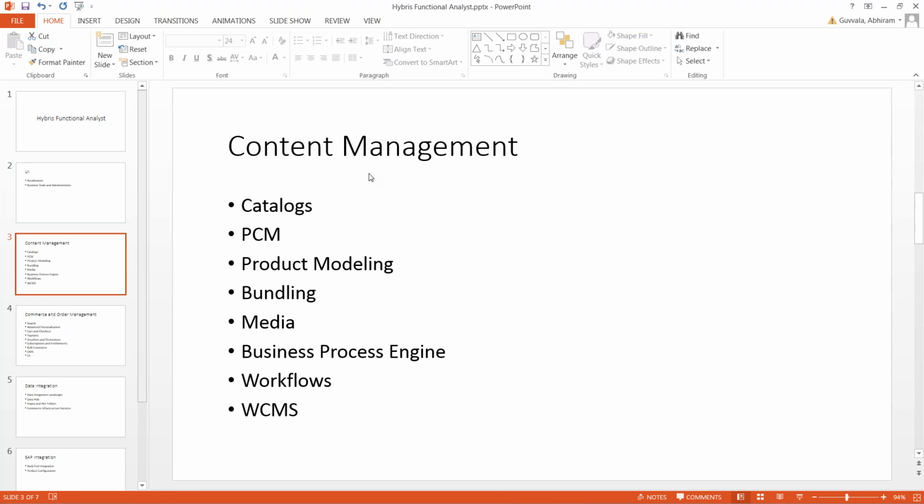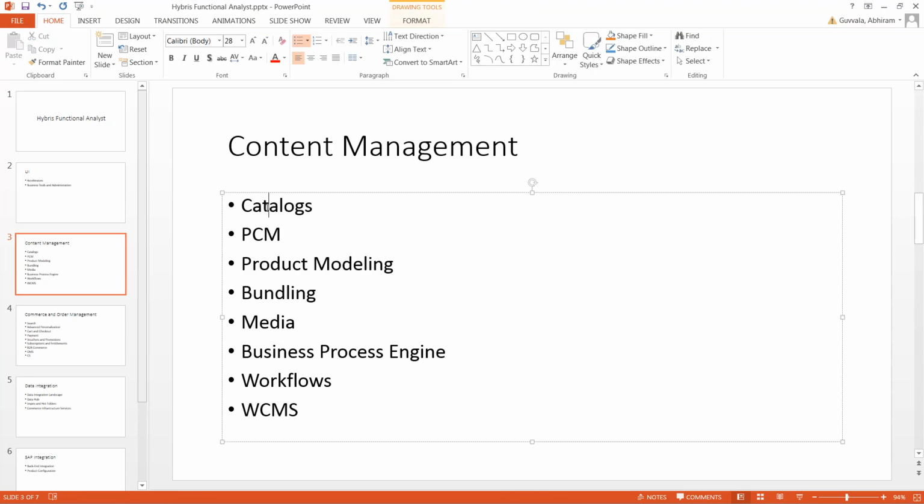Okay, so now tell me this. Srini, what is a catalog? The catalog is actually a list of products that you want to sell. Right. And PCM is product cockpit manager. You don't need to worry about the words now, we will deal with it later. But you can manage all your products through product cockpit.